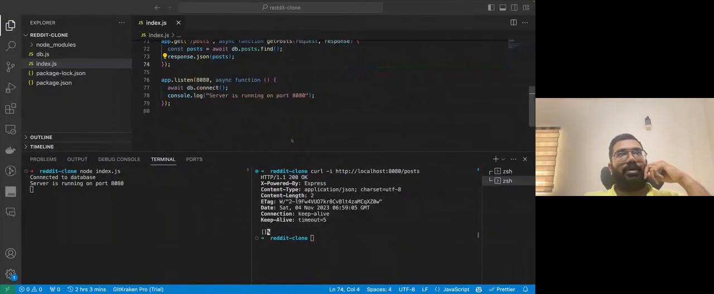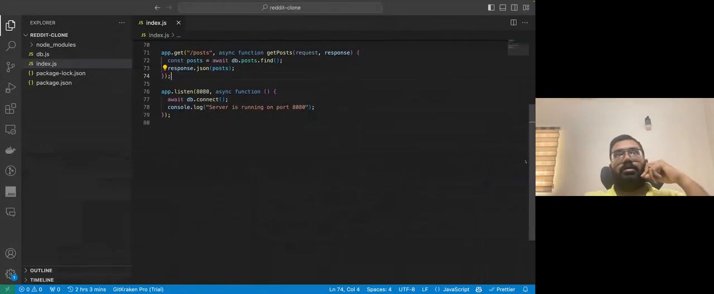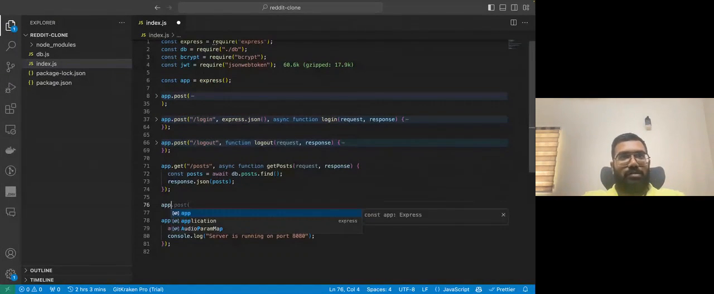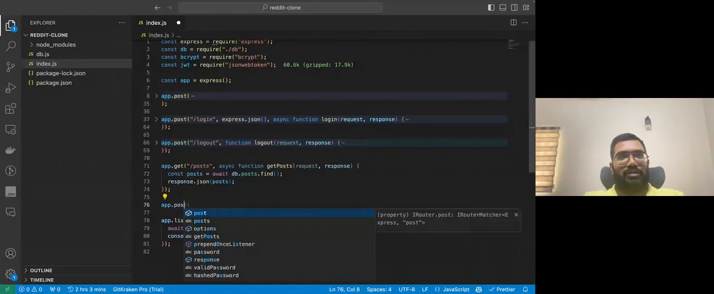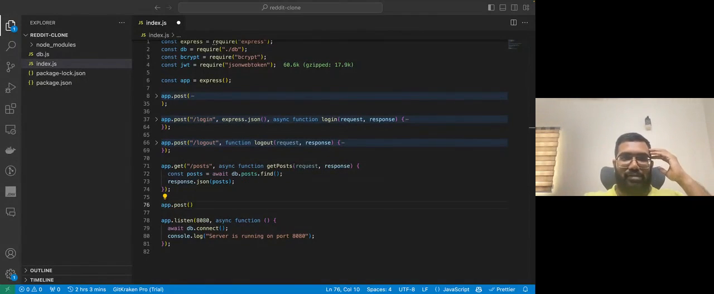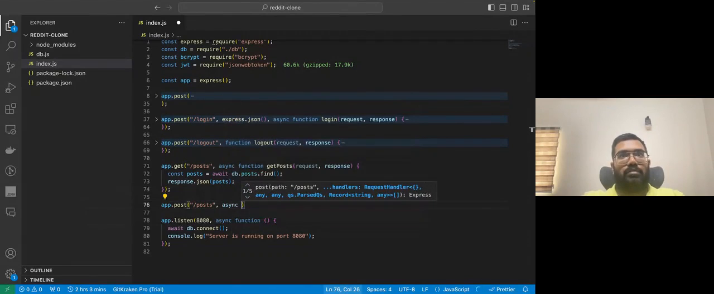So let's now create an API to add a post. To add a post, I need the author, right? I need the author reference. That means that I need the user to be authenticated. So I'll first define the endpoint.